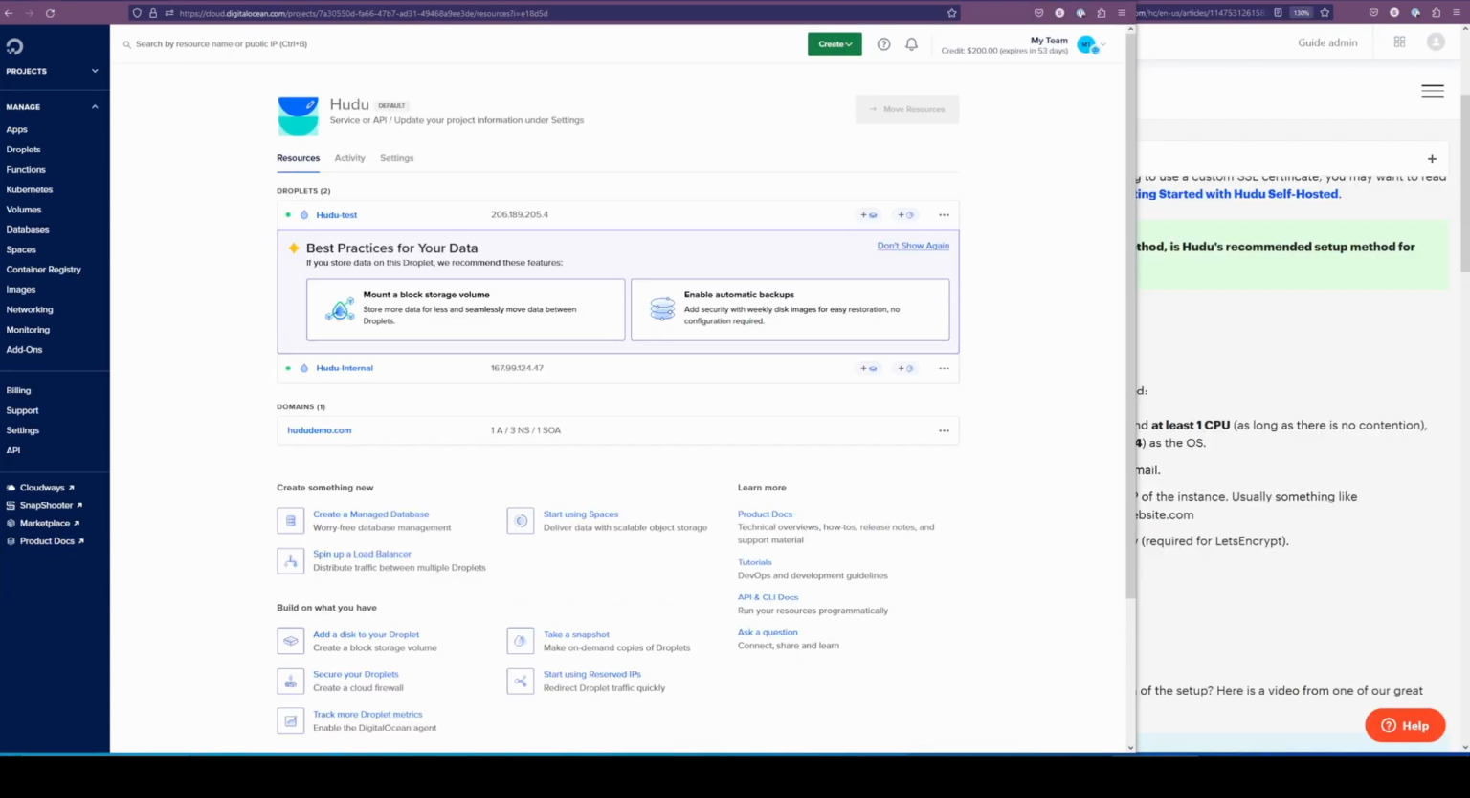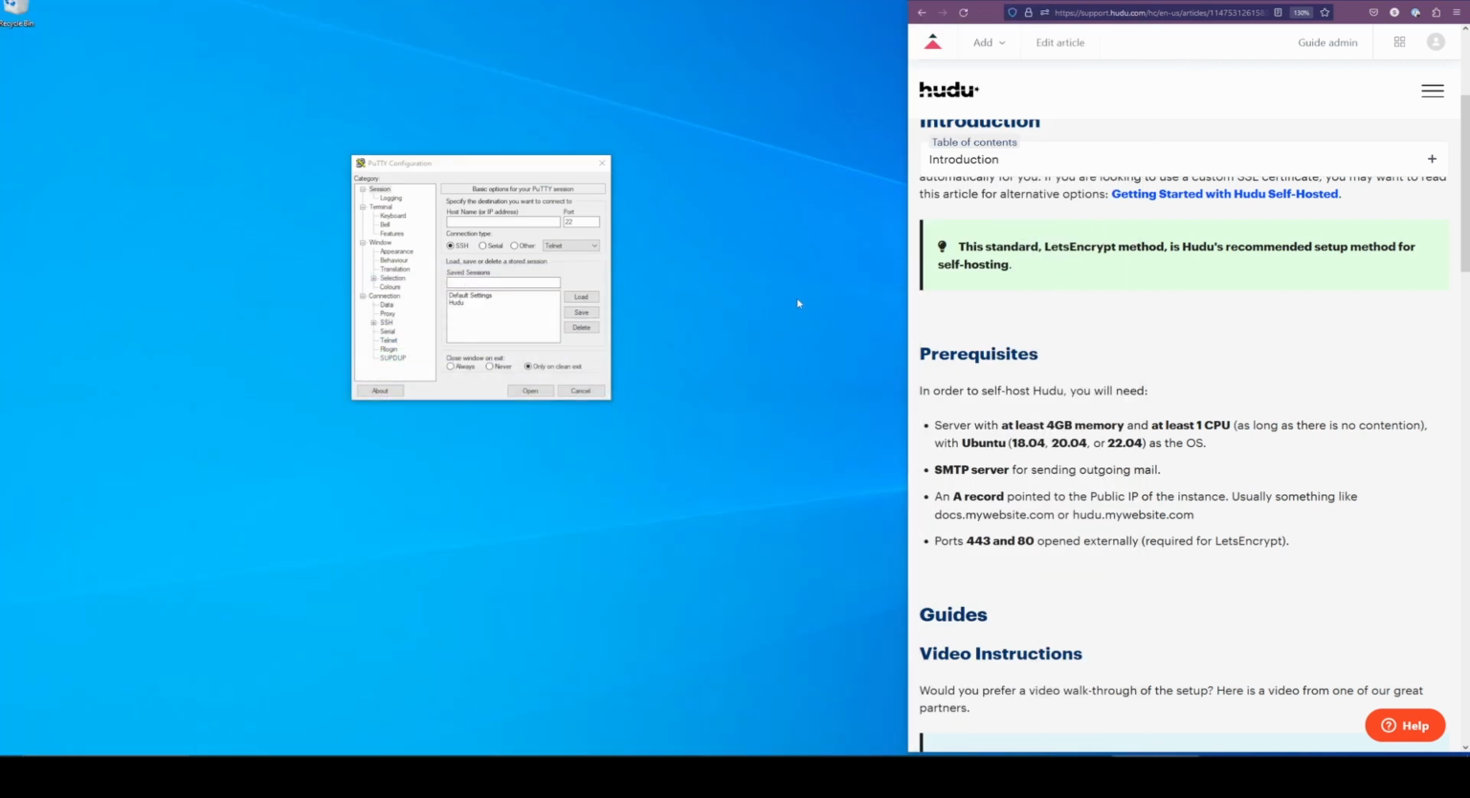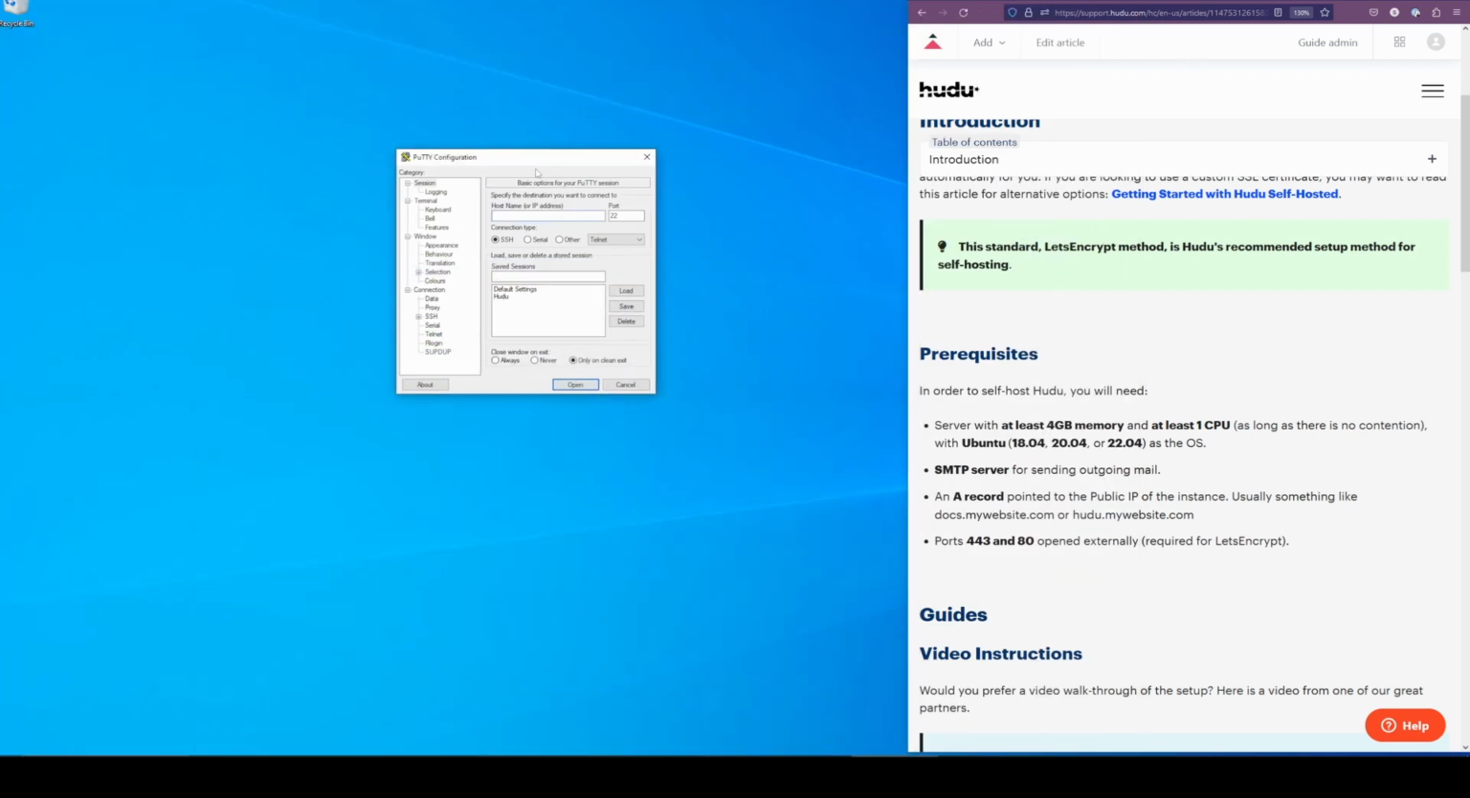So after that's been built out, it'll take a minute afterwards, but here we have our droplet. So we have our IP address. So we're actually going to switch over to PuTTY. So I'm going to drop the screen down. And here is our PuTTY configuration. I'm going to add a host name. And we have, in this case, a Hoodoo already. So let's make a new one. We're going to call this our Hoodoo install.